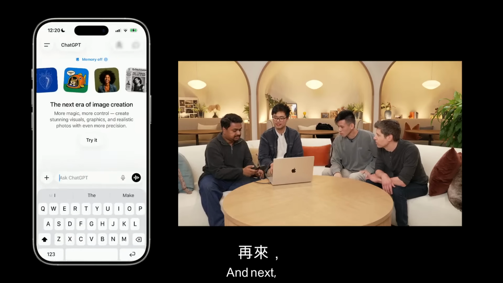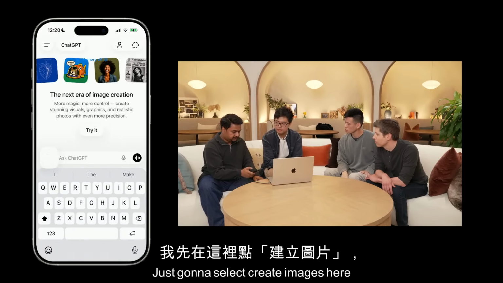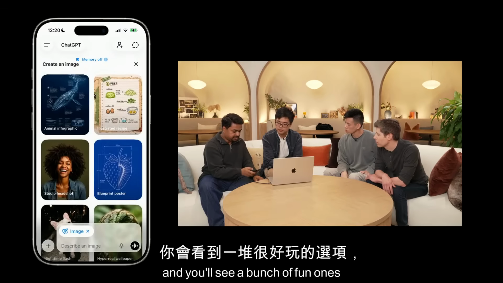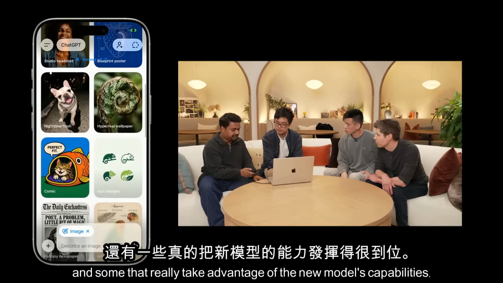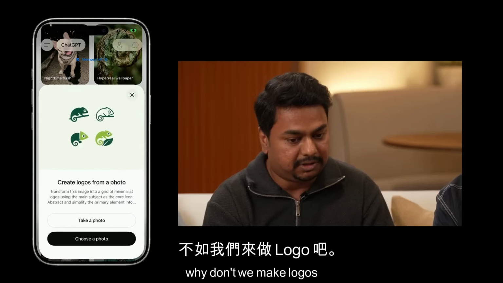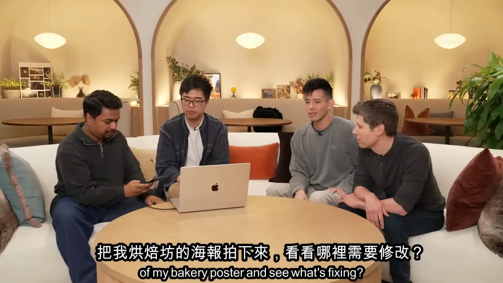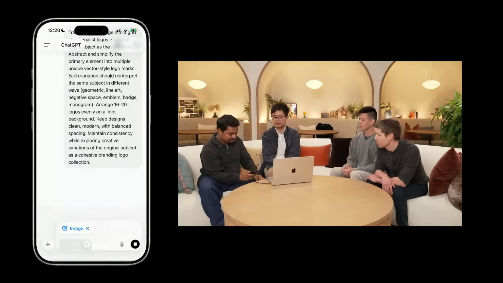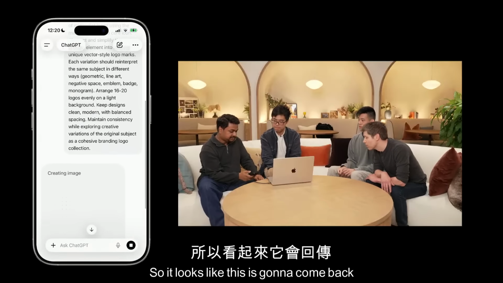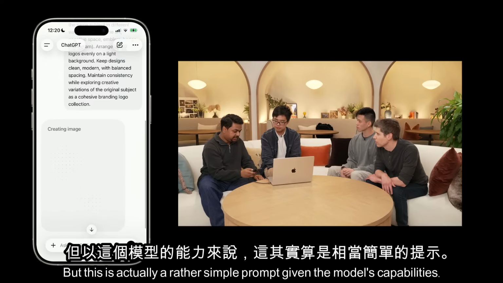And next, let's also check out some of the new preset styles that we've added into the app. I'm just going to select Create Images here. And you'll see a bunch of fun ones and some that really take advantage of the new model's capabilities. Actually, why don't we make logos for the OpenAI bakery, Boyan? Sure. Why don't you just take a photo of my bakery poster and see what comes back? Let's do it. So it looks like this is going to come back with 16 to 20 logo ideas. But this is actually a rather simple prompt, given the model's capabilities.